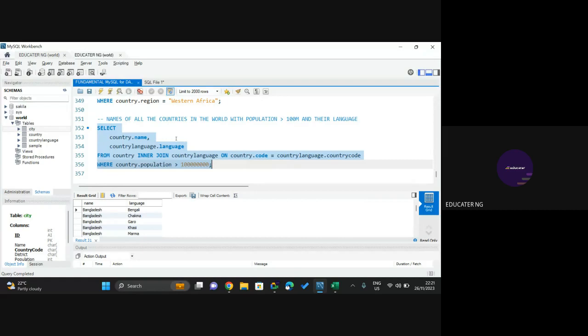Does this make sense? Now, one last exercise before we move from here to group by and to any other thing that we deem fit to add. One last thing: can we get all the countries of the world that speak English as their official language?